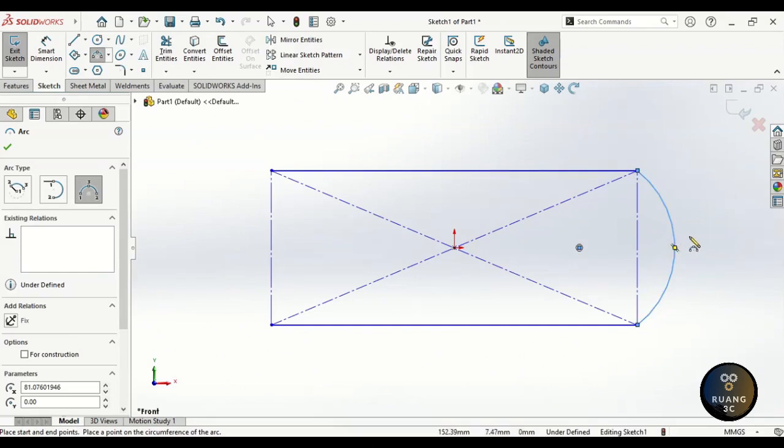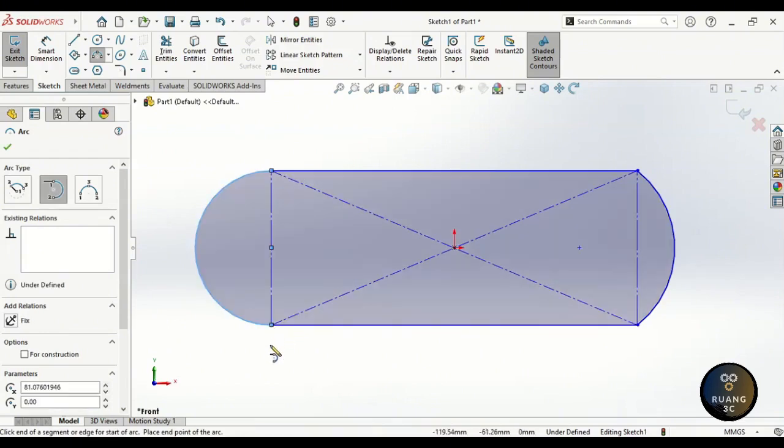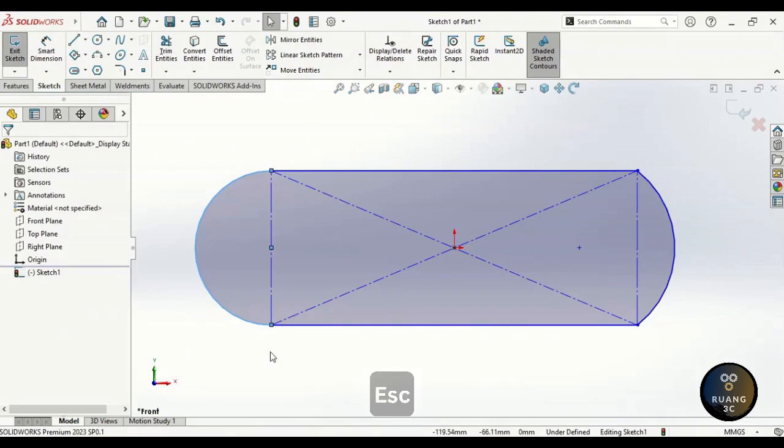Now let's create an identical arc on the left side. Since we need to connect this arc smoothly, we'll use a tangent arc. In the Property Manager, set Arc Type to Tangent Arc. Click on the top left corner of the rectangle. Click again on the bottom left corner to complete the arc. Press the ESC key to exit the command.